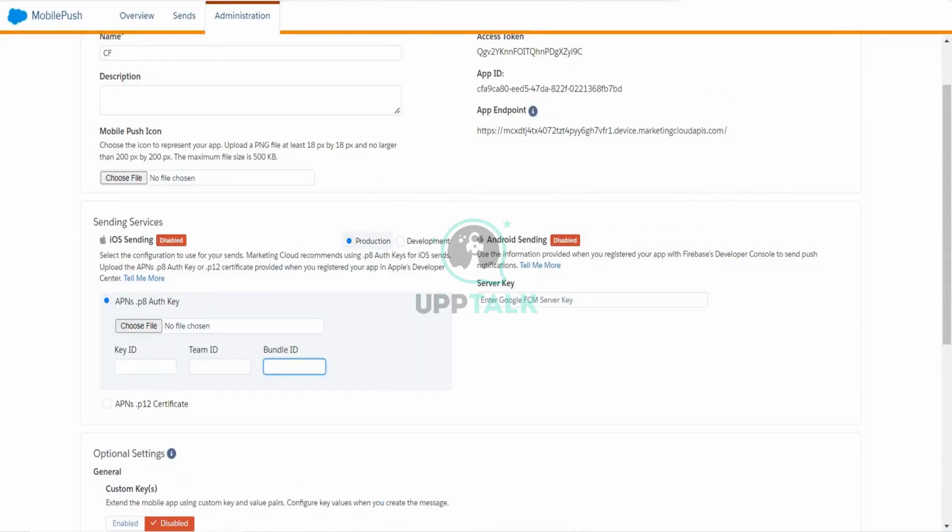And then we can start sending out push notifications to these application users. Not only push notifications, we can also send in-app messages, and we can also send out messages to the inbox in the application.